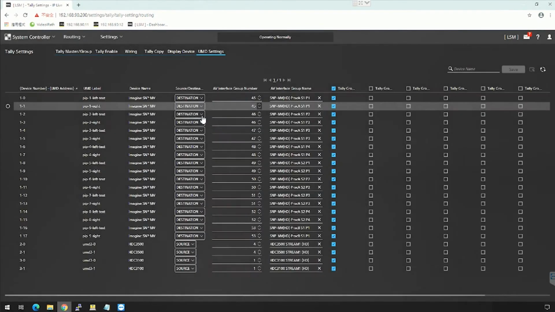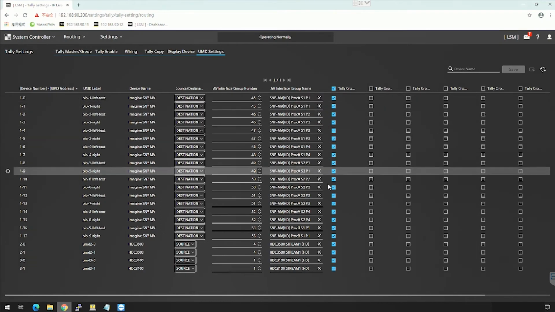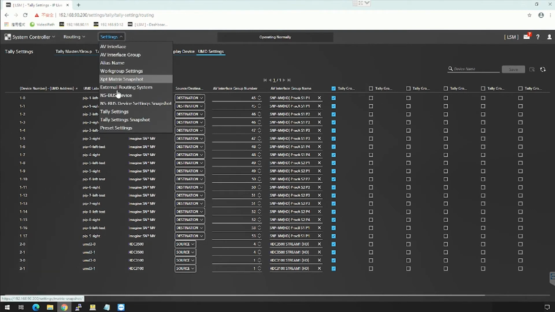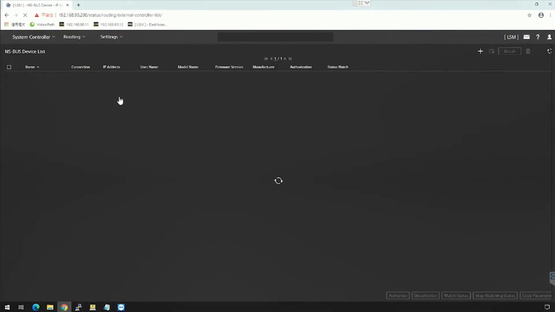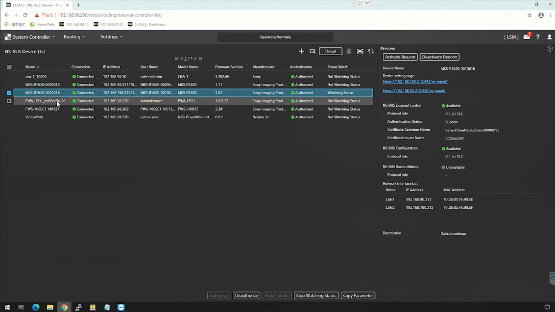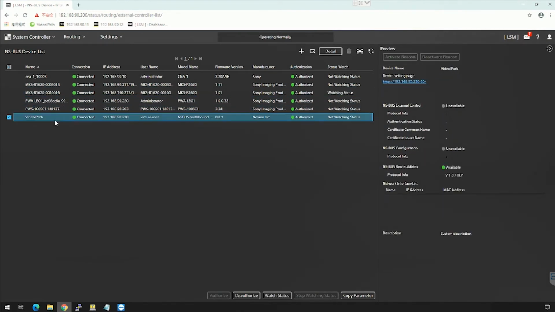In the UMD setting, you can change the name over here, the destination, change the group name or alias name, and the tally number and tally group can also be set up here. So NS devices. NS is a protocol that Sony uses to connect to other Sony devices or SDN devices. So you can see the panel information. Also our Leo is right over here, and video iPads. They are all based on the NS Bus protocol.